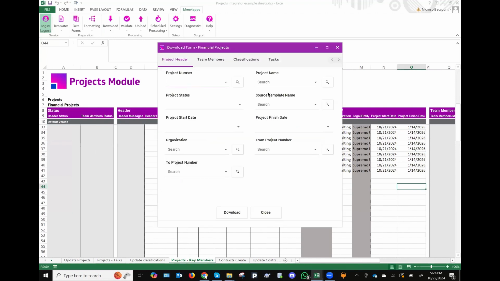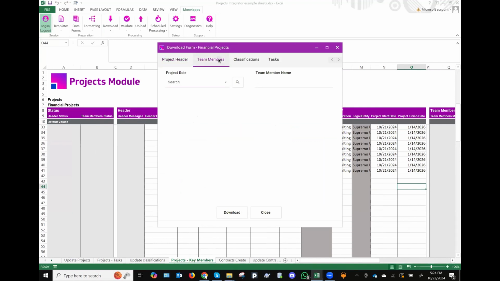As you can see, you can search by project name, number, or even just a start date, finish date. But more helpful is when you want to swap out a team member. You can search by project manager and the team member, or you can look up classifications, a certain classification that you want to swap out. So these are the various filters available.